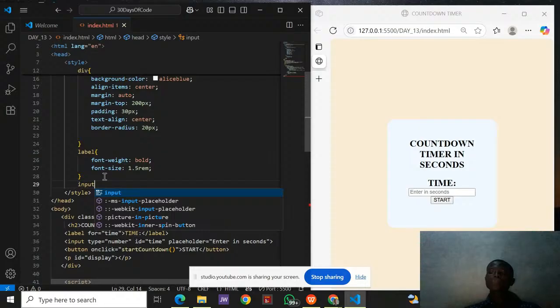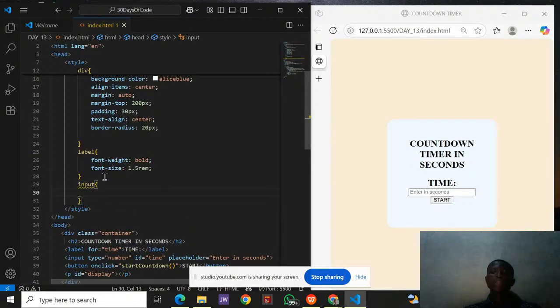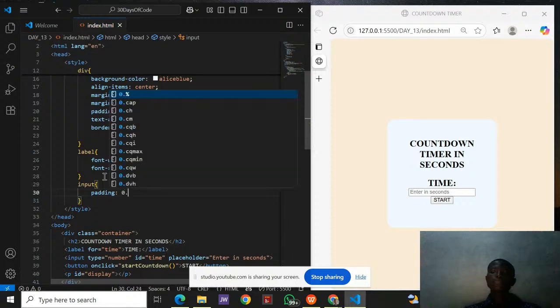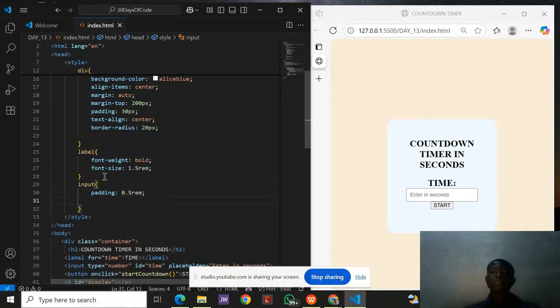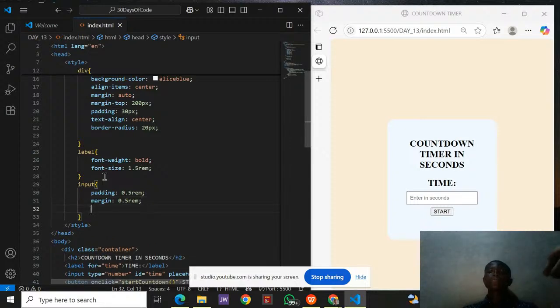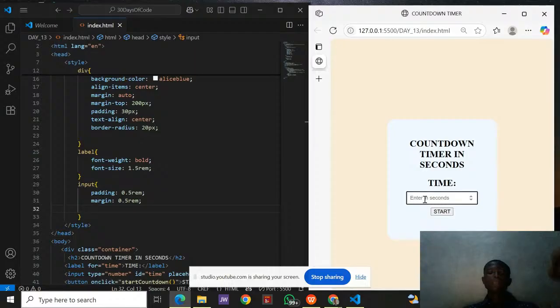For the input, it should have a padding. Left and 5 rem. Margin 0.5 rem. Okay.